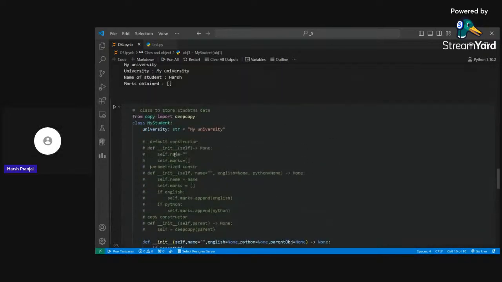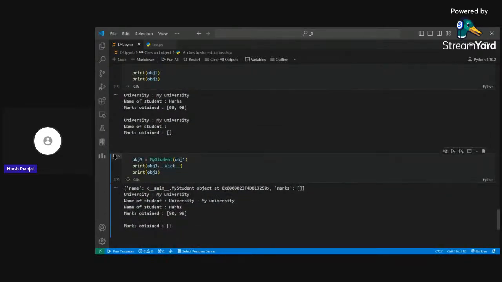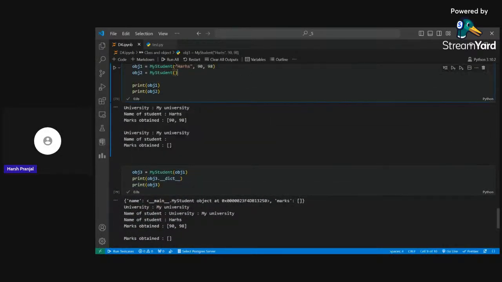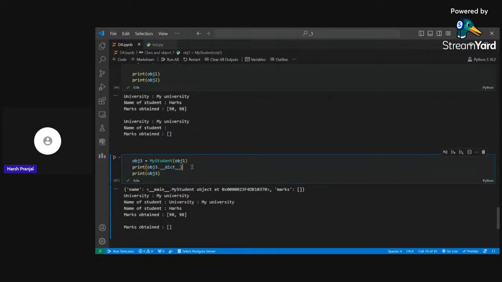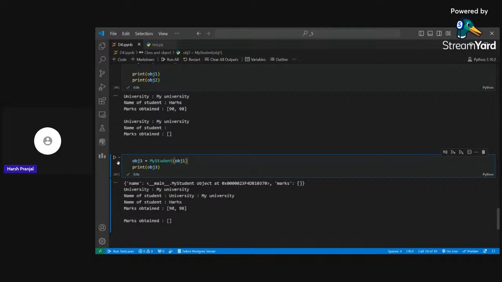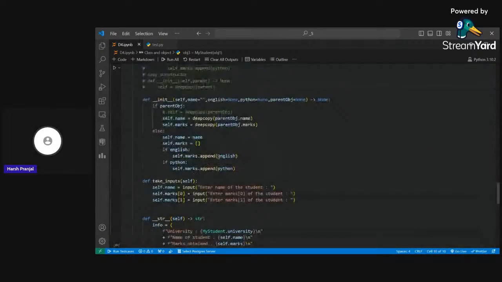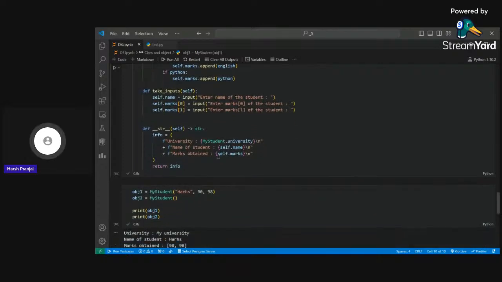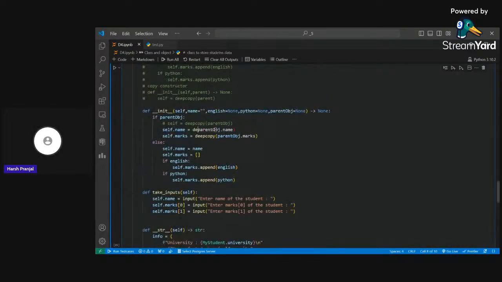Okay, let's compile this one. Yeah. So in this case, see, we are again getting the values of the parent object. The object we have passed is object one, right? Yes, we need this to copy, the implementation of this.